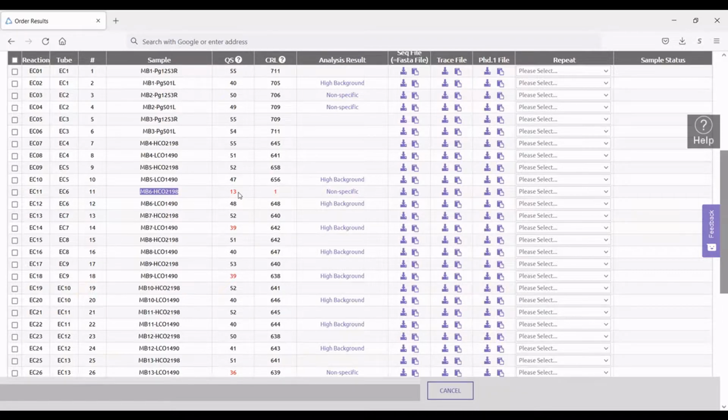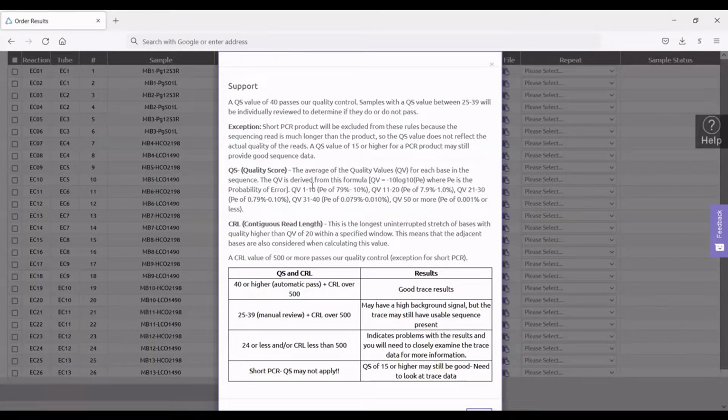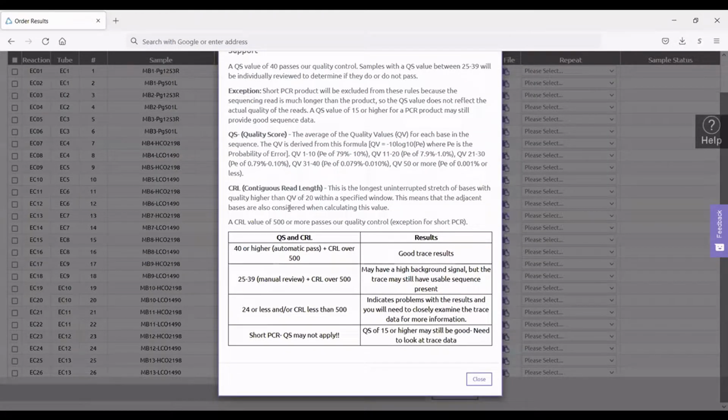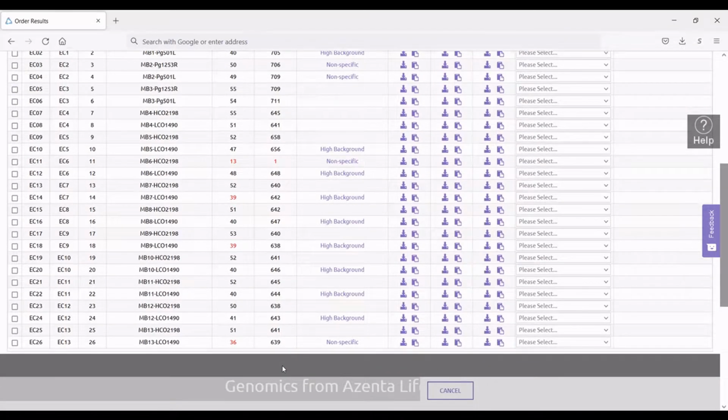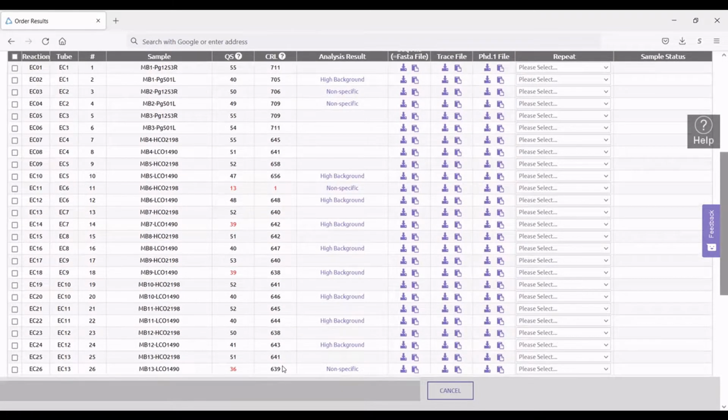And so you can tell that by looking at both the quality scores as well as the contiguous read length, meaning how many base pairs were successfully sequenced and returned to you as a result. So I know that the amplicon that I'm aiming for is around 600 to 700 base pairs in length. And so most of these were very successful. I'd say I'm pretty happy with these results. The quality scores are good, except for this one, of course, which was not amplified.